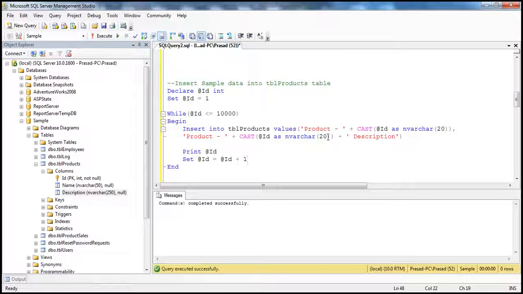And how are we calculating the values for those names? Look at that. I am doing this in a while loop. We declared a variable of type integer, @Id, and the Id is initialized to 1. While that Id is less than or equal to 10,000, which means we are going to loop through this 10,000 times, I'm going to insert 10,000 products into the tblProducts table.